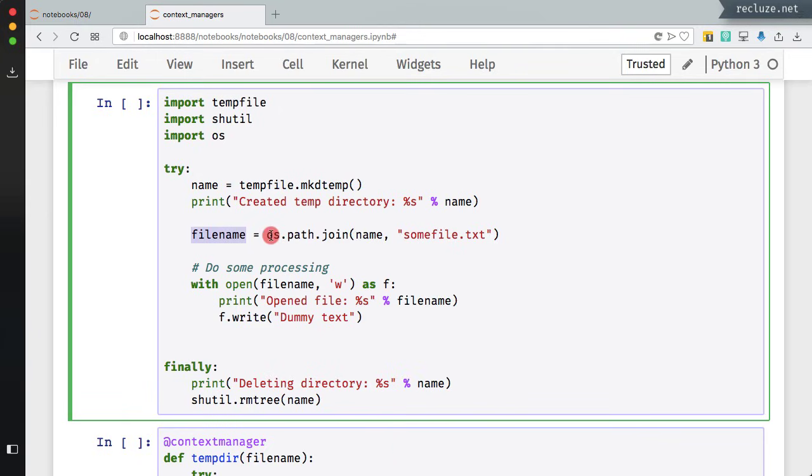Just as a side note, never join your paths using backslashes or forward slashes. Always do them using os.path.join. But if you've come from a good Python course, you should already know that.